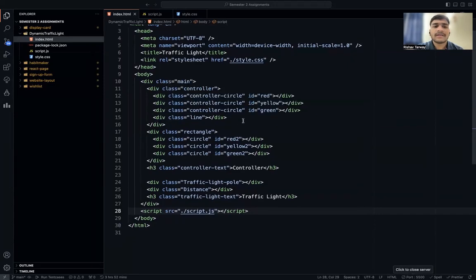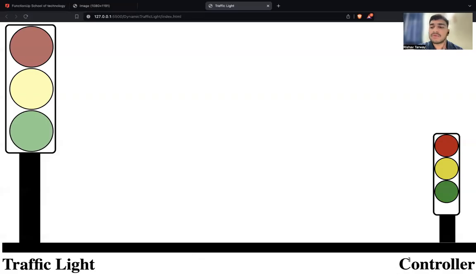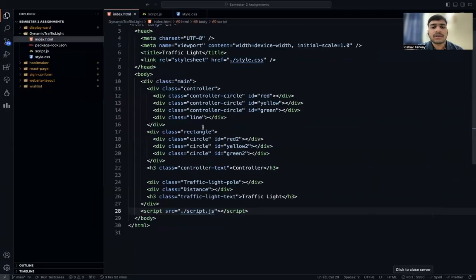At last, you can see we have used a line here to make our dynamic traffic light more understandable and add impressions to the user, so it looks attractive. So we have added a line here. What this line really does is connect our traffic light with the controller.